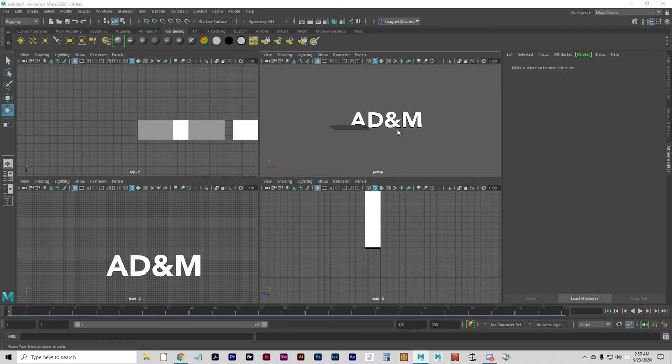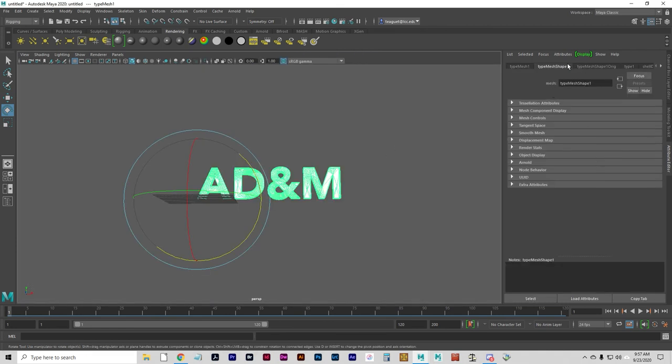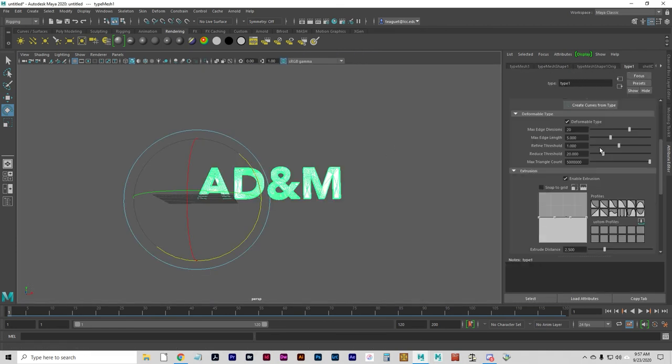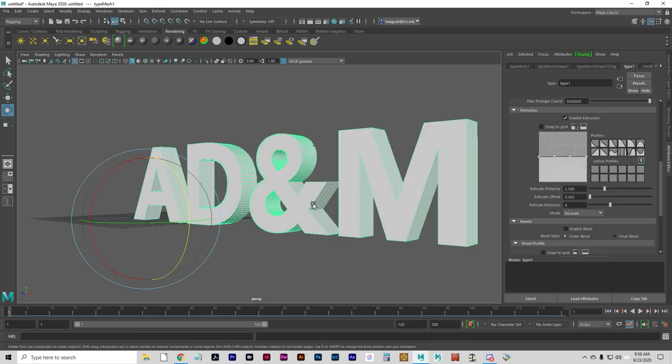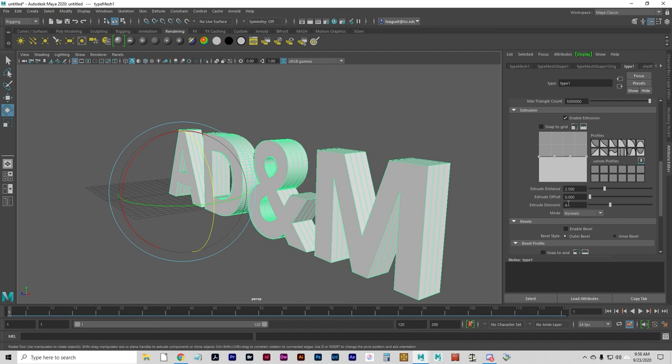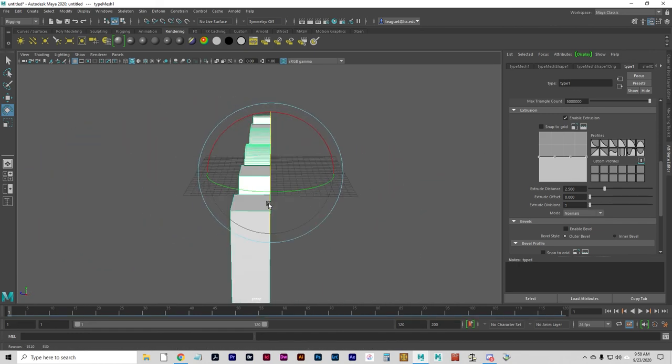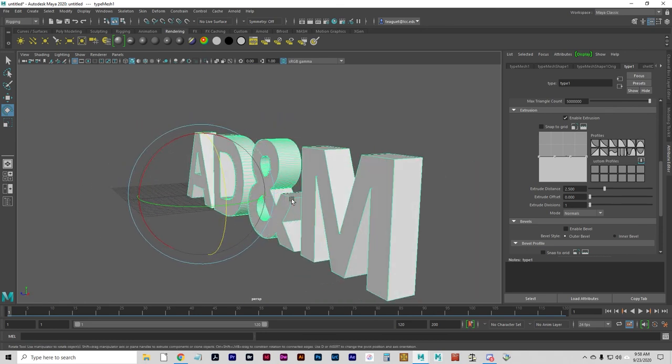I'm going to get rid of that, and let's go back to the type tab. I don't actually need deformable to be turned on. And let's go back to the extrusion here. Okay, so the extrude has four divisions. That means you're going to see four slices along the width. So if you're not doing any kind of beveling or deforming, you probably don't need those if it's just going to be a straight extrusion.